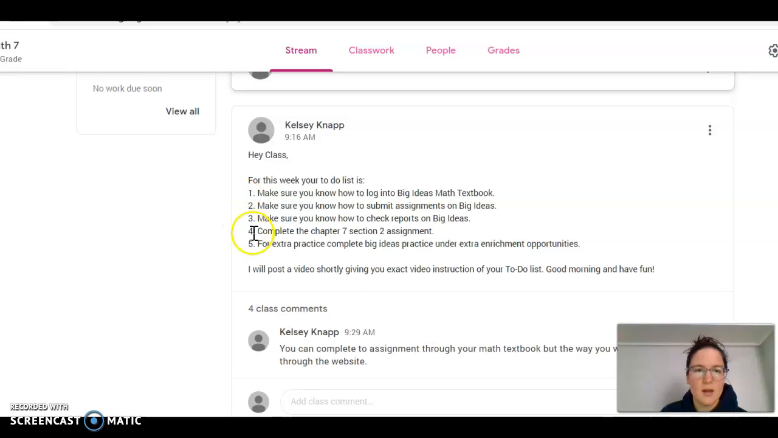And then after that, in Classwork, you're going to see there's a Chapter 7, Section 2 assignment over complementary and supplementary angles. Just to remember, complementary angles add up to 90 degrees, supplementary angles add up to 180. You can use a calculator on it if you want. I actually think I give you one in that assignment, but if not, feel free to use it.